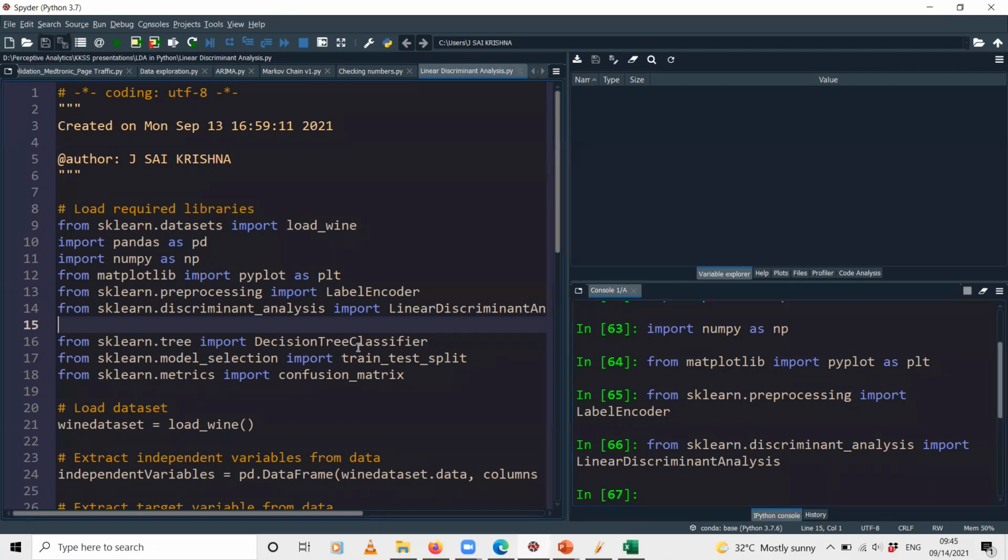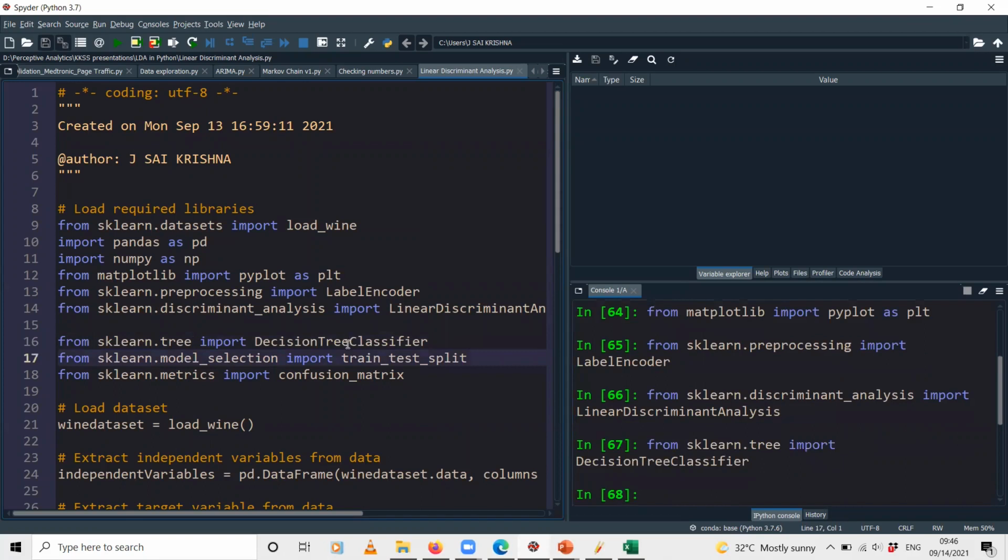So I will import this decision tree classifier, and as an input parameter for the decision tree classifier, I will be using the output of the LDA model. Okay, so just to repeat, the output or the result of the LDA will go as the input to the decision tree method. Okay, so that is why I'm importing the decision tree classifier.